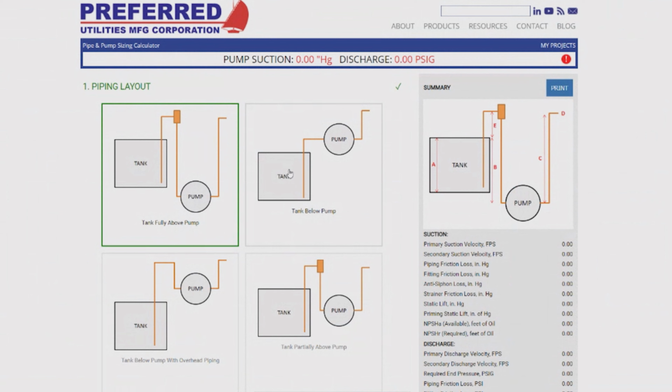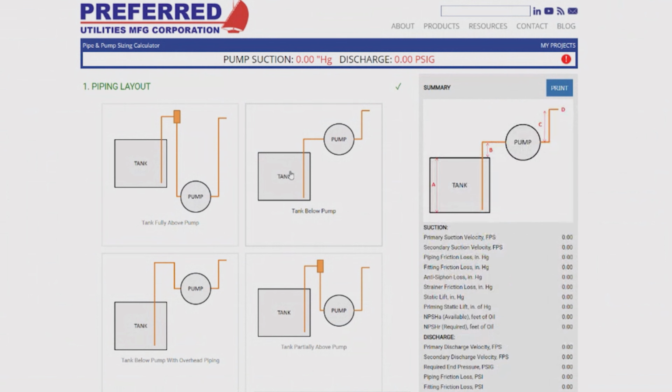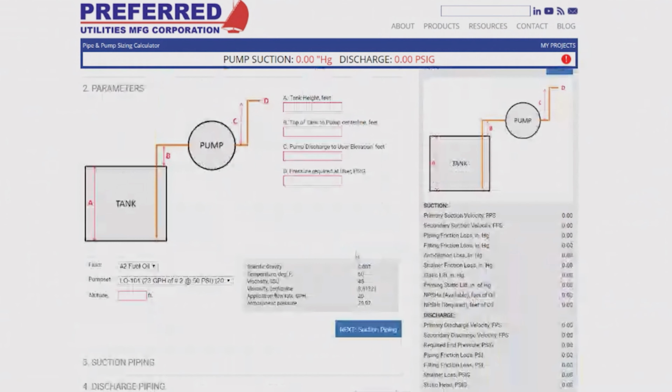To run through using this program to check return piping, I'm going to pick tank below pump, because typically the return pumps are mounted right on top of the day tank. And that's all for that. So I go on to next parameters.